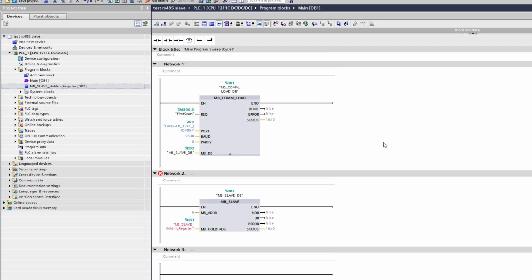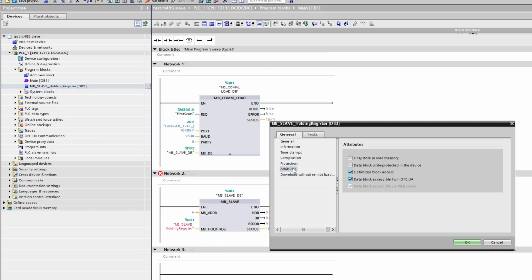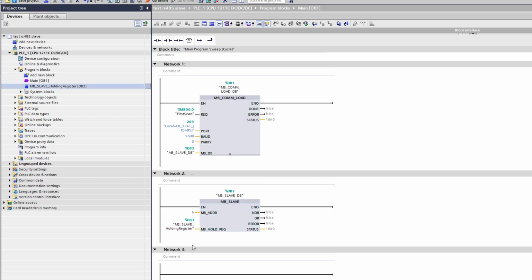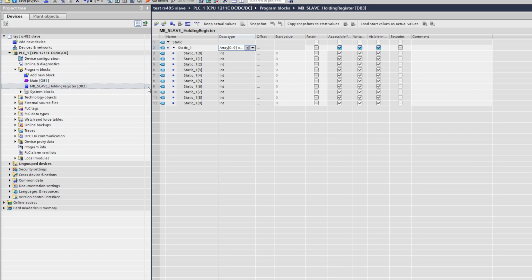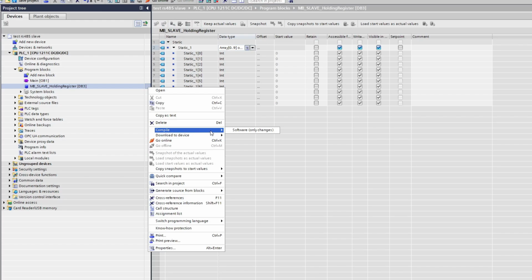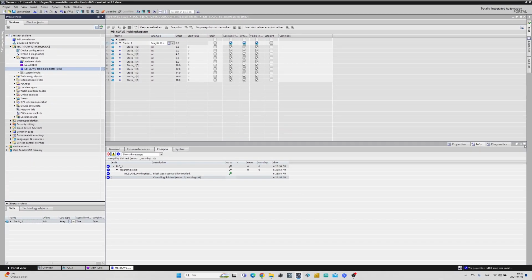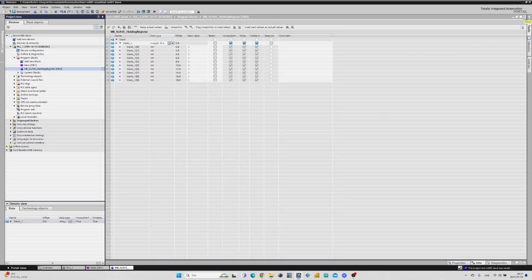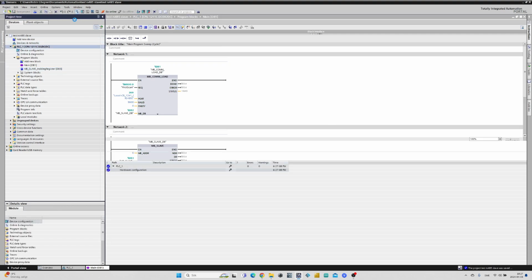Data blocks don't give a specific address to their tags, but we can give them an address by right-clicking the data block and going to Properties. Then we want to uncheck the box that says Optimize Block Access. If we then compile our data block, we can see that all our tags will be given an address. Now the last thing to do is to compile the program and download it to the PLC.